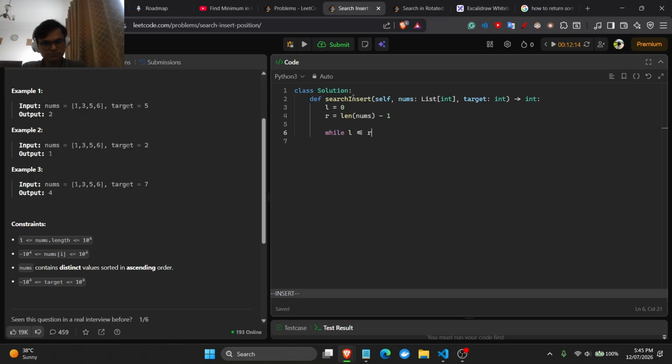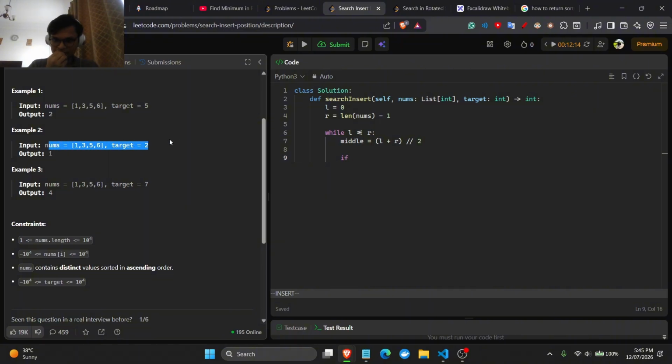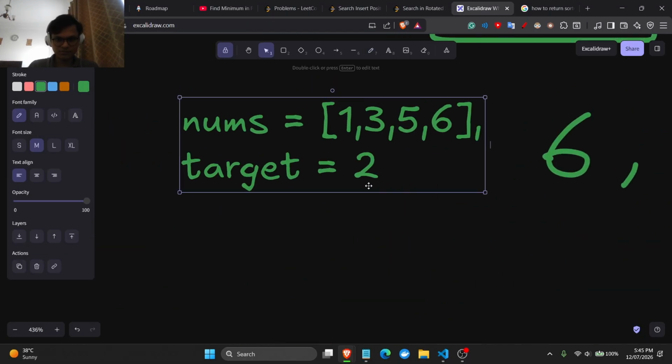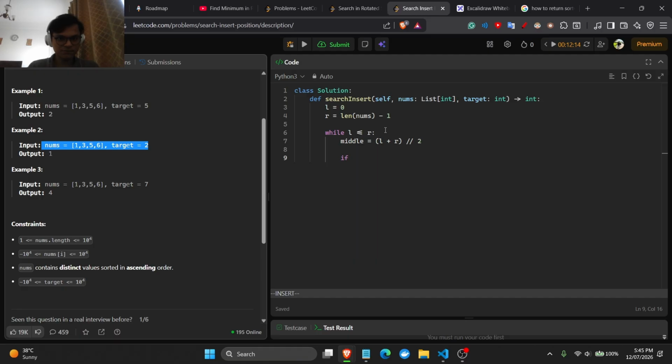While, middle is equal to L plus R, right? And so I think the first step would be to check if it's there, right? And I think I know what to do. It's actually easy. If you run binary search on this, I'll show you. Let me just do 2 minutes.